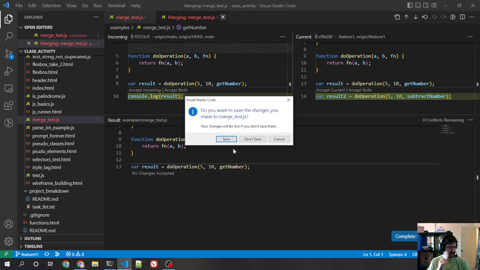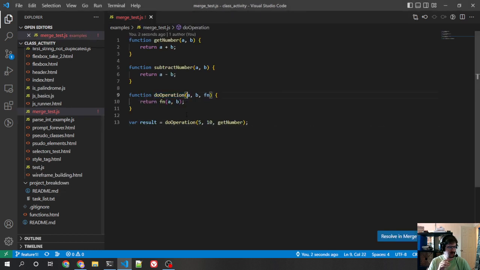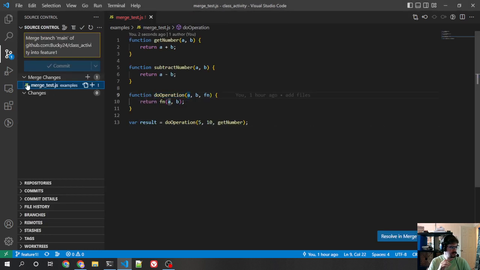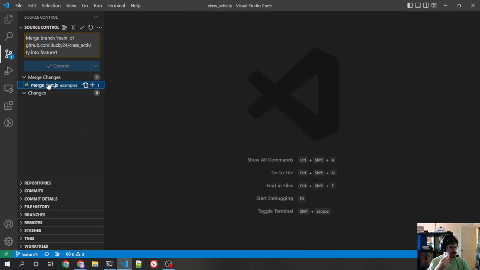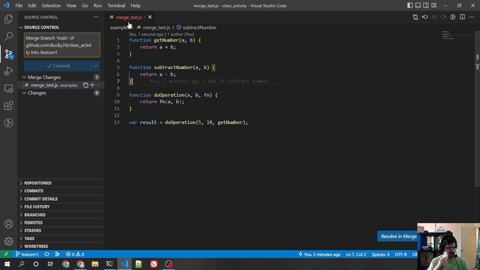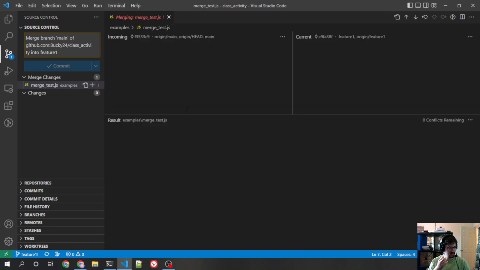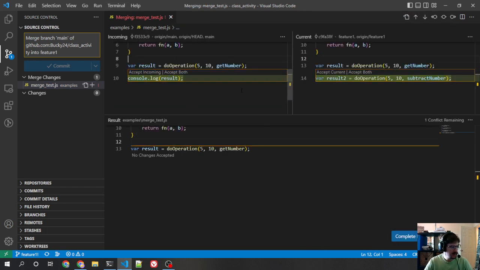But I'm actually not super fond of that. Where did my changes go? Something got screwed up here. Okay, you could use the other one too.